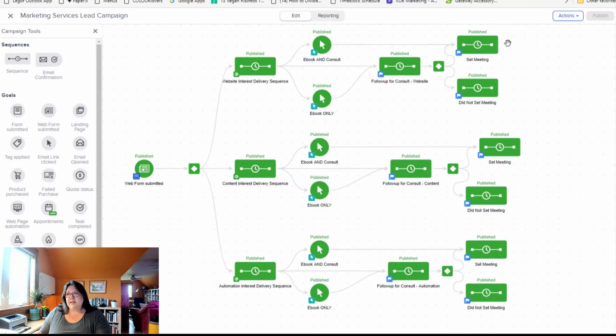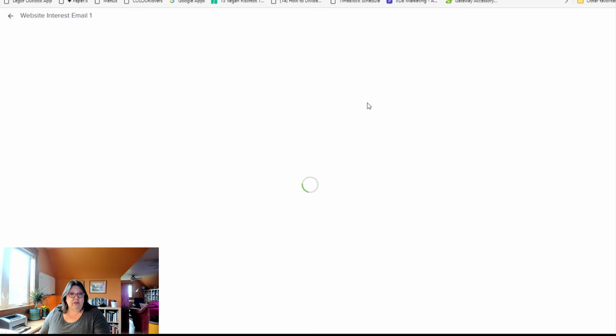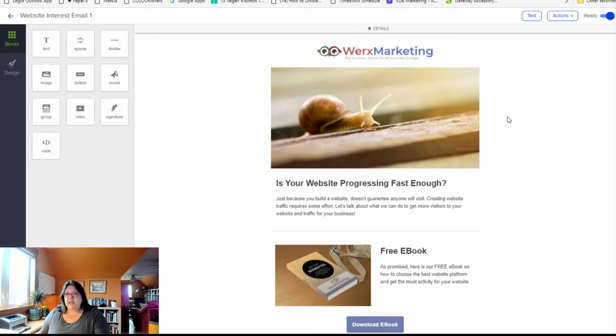Now, each of these sequences is extremely similar. In fact, the construction of them is identical, but the email campaigns that they would get would have different visuals and different copy speaking specifically to their marketing interest. So we're just going to dig into one of these paths. Let's look at website interest. The first thing that happens once they've filled out that web form is it triggers an email.